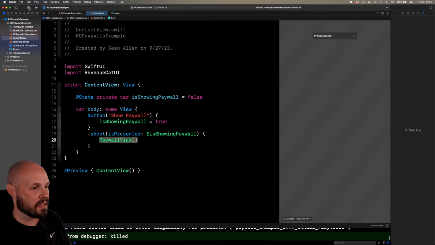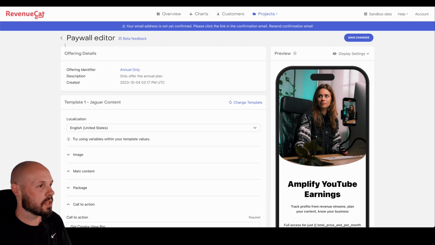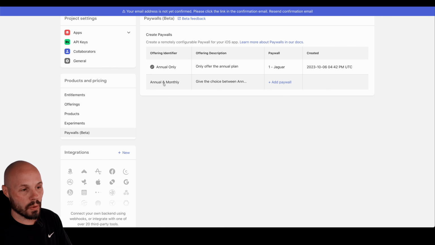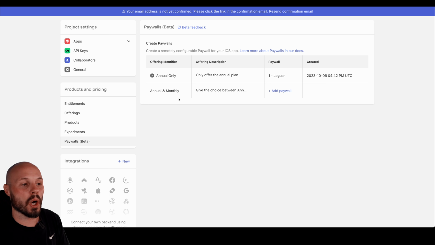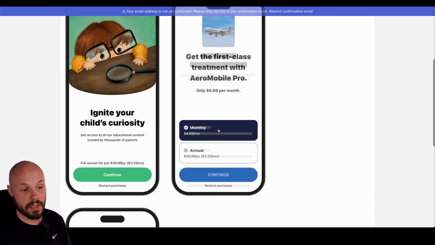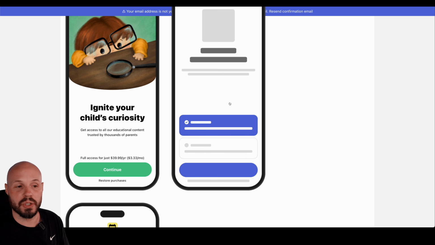So let's stop this and go back to the RevenueCat website, go back to our offerings here, our paywalls. So we're gonna do the footer view on our annual and monthly, and we're gonna create a different paywall for this. So add paywall, and we want to pick the one that has 2 options, right? Because obviously we wanna show monthly and annual.